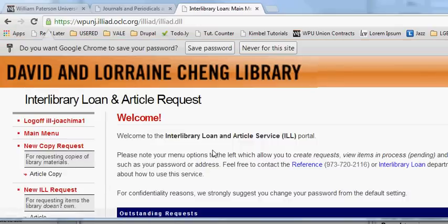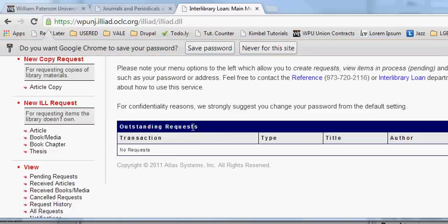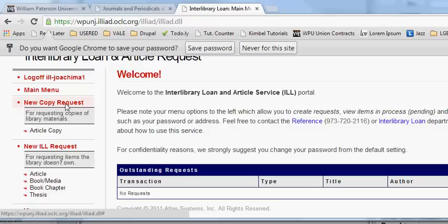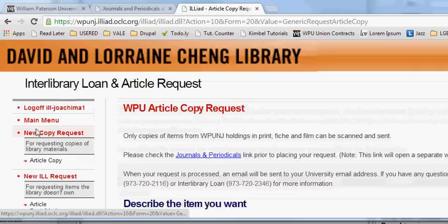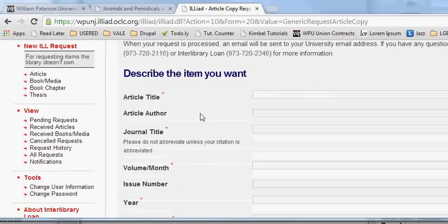And when you log in, there are a couple options. Because we own it, you're going to do a copy request, not an ILL request. Click on Article Copy and fill out the form below with the information from that citation. Within 48 hours during business days, we will get that scanned and back to you, and it's usually much faster than that. So it's a quick way to get access to those resources.